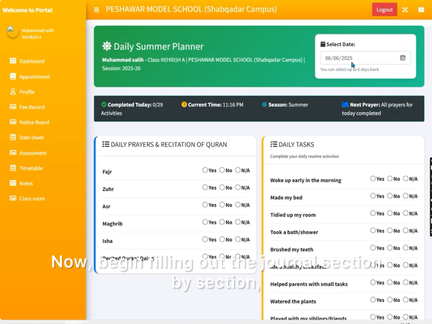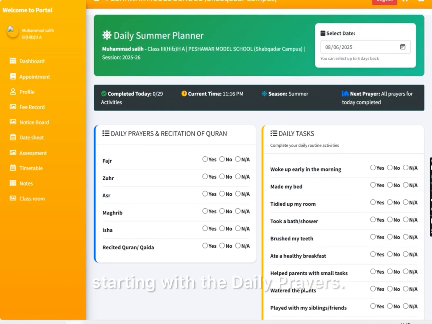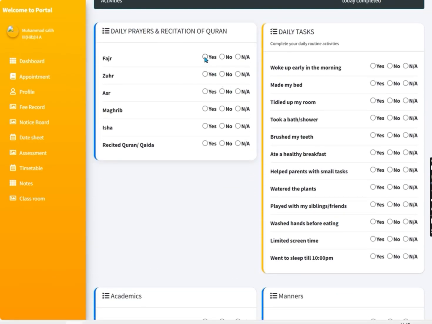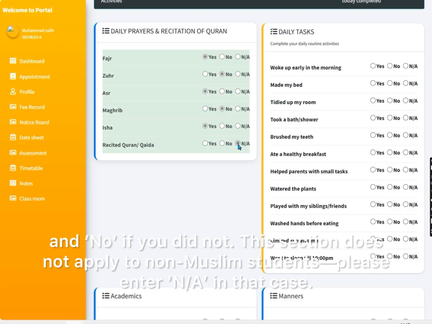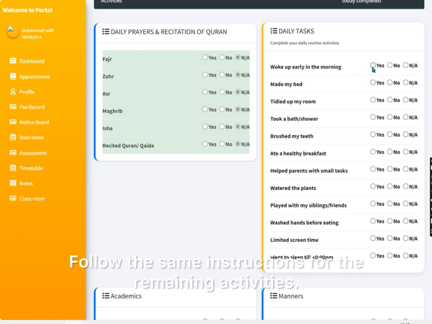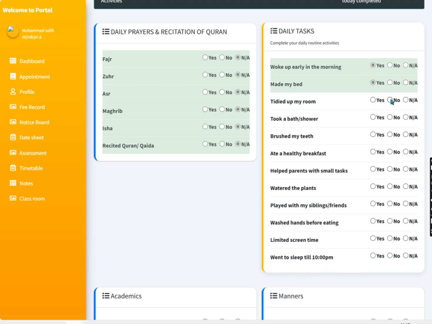Now, begin filling out the journal section by section, starting with the daily prayers. Mark yes if you completed the activity, and no if you did not. This section does not apply to non-Muslim students. Please enter N/A in that case. Follow the same instructions for the remaining activities.